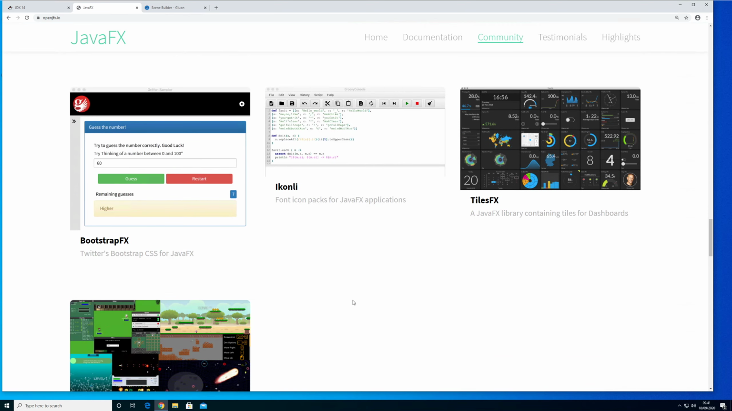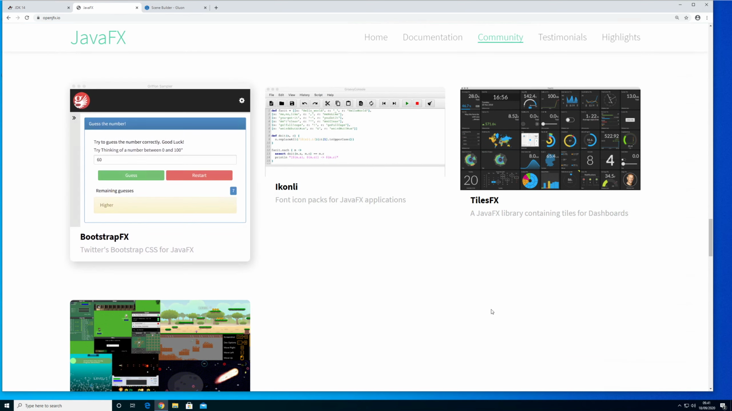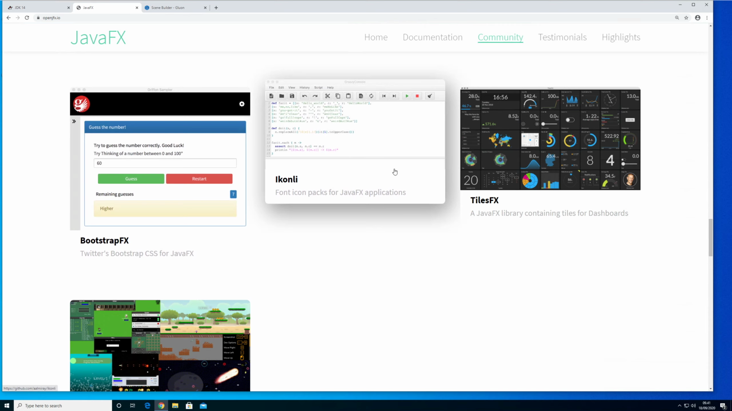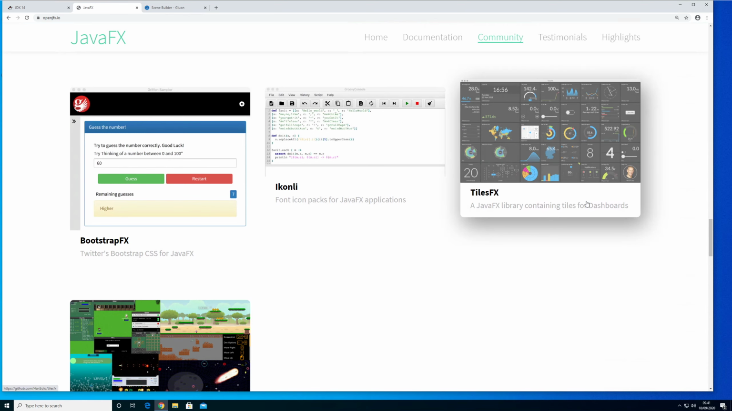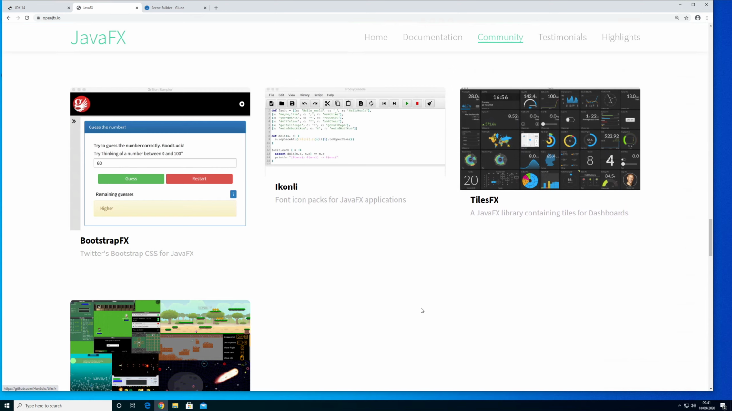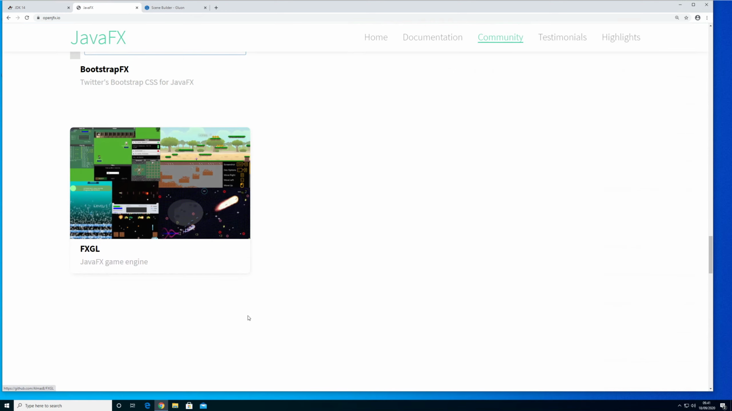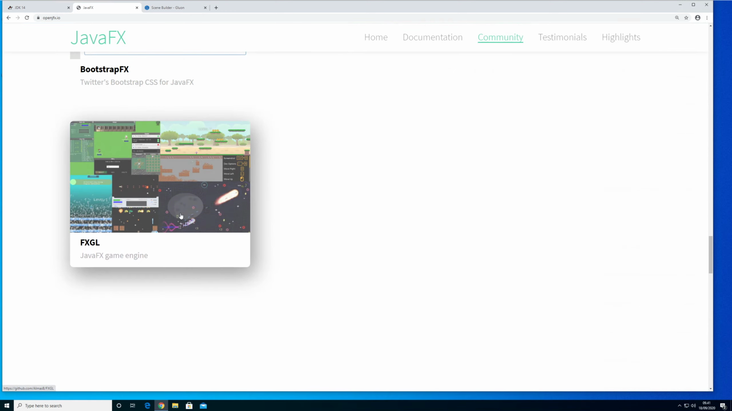So you can connect to Twitter here. You can do font icons, these kinds of tiles, and also there's a very cool gaming engine. If you've been working with other gaming engines, this one is actually pretty good. So I would definitely recommend that if you want to work a bit with games. You can also add this game engine on.